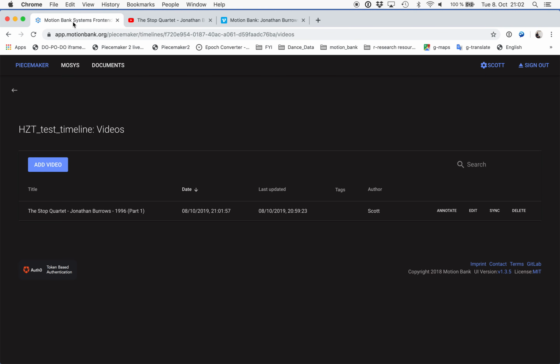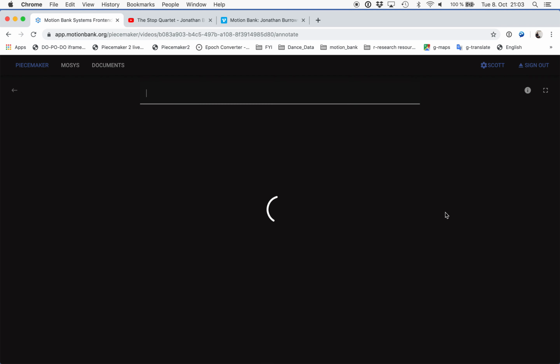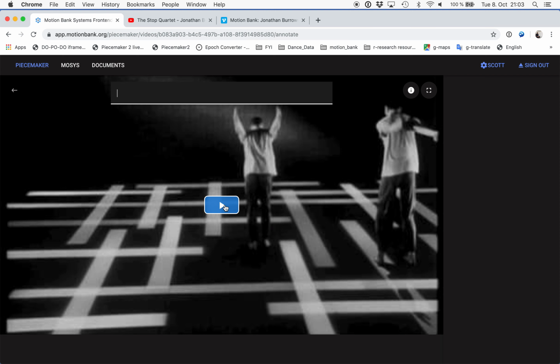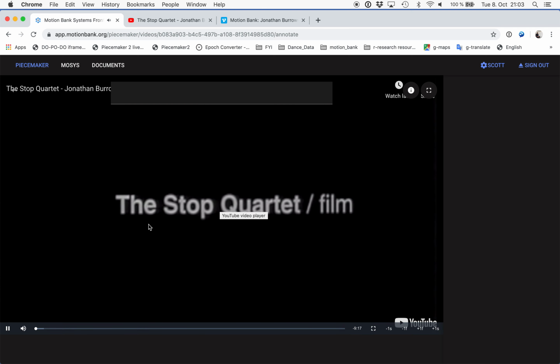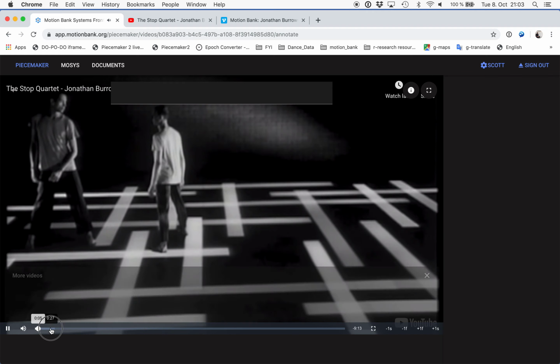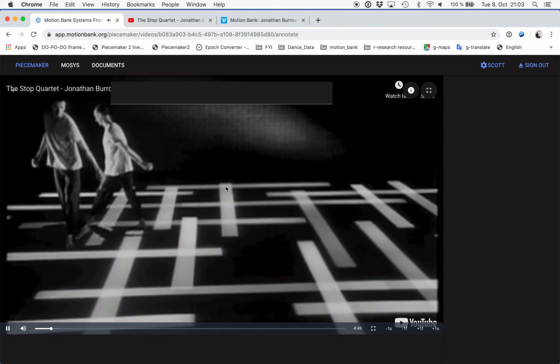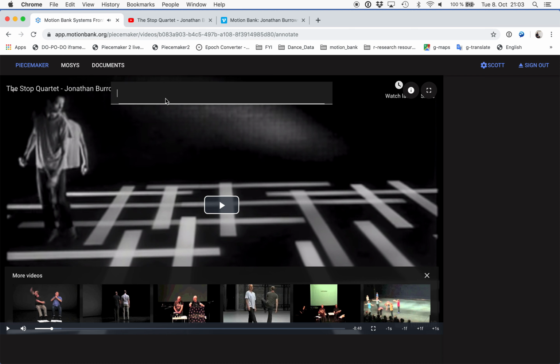So I'm going to go back to my Piecemaker timeline, and I'm going to click on annotate. Again, I'm going to ignore these things here for now. I'm going to show you edit a little bit later, but for now I'm just going to click on annotate, and we're ready to go. You can annotate in two ways. You can either play the video, and let's say I'm just going to jump forward a little bit. It's playing, and let's say I'm going to stop it, and you can annotate here.